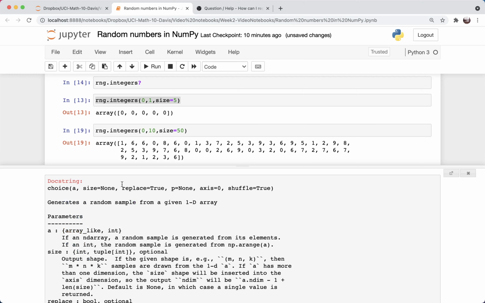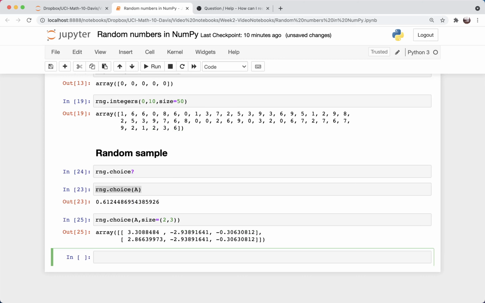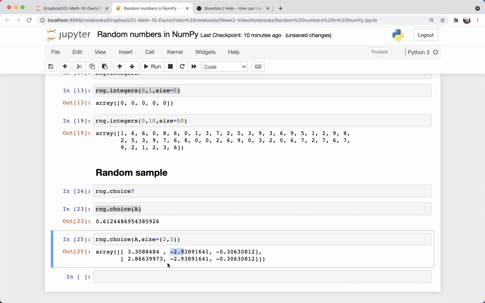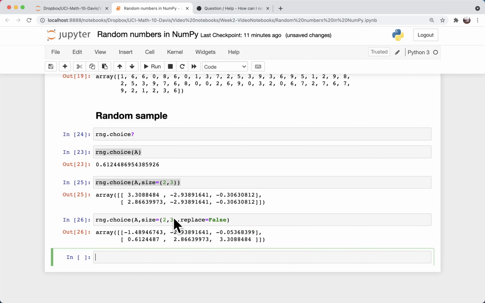What other options did we have here? We can say size, and we have this replace. Let me say size equals 2 by 3. All of these numbers here show up somewhere in that original array a. For example, here's negative 2.93. Here's negative 2.93 showing up twice. Notice how that showed up twice. If you don't want that to be possible, then you can say replace equals False. And now every number here is only going to show up at most once.